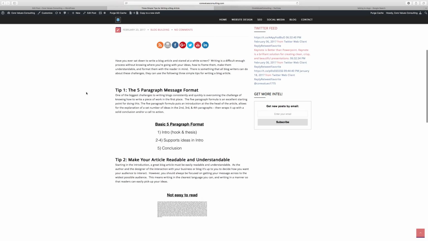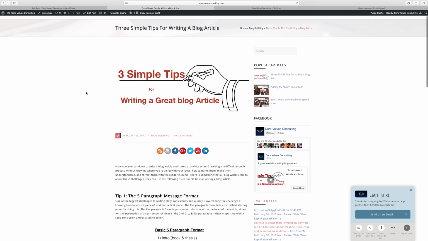And there you go. 3 simple tips for writing a blog article. And you can see it in our popular articles, our most recent articles, ready to share. Everything is good. So that is how you can write a blog article and how you can post it onto your WordPress website. We'll cover more about how you can search engine optimize it in the future and what you can do to make sure that people are reading it and also interacting with the article.